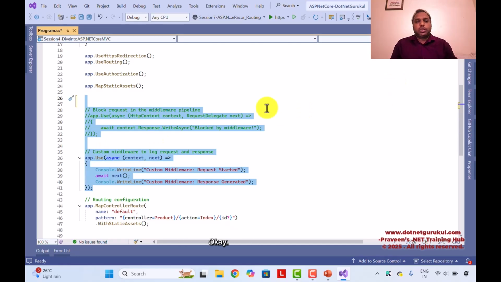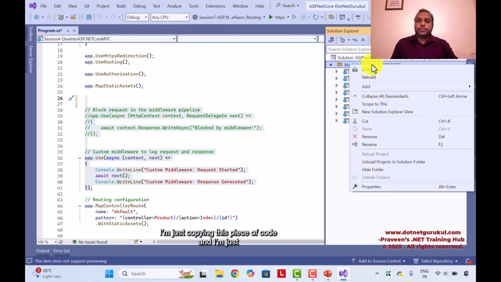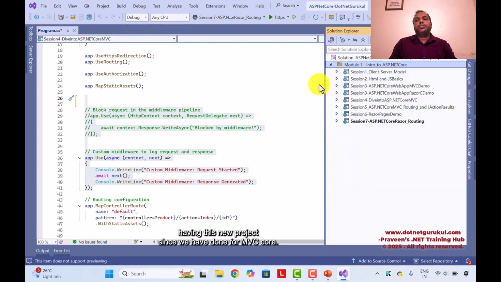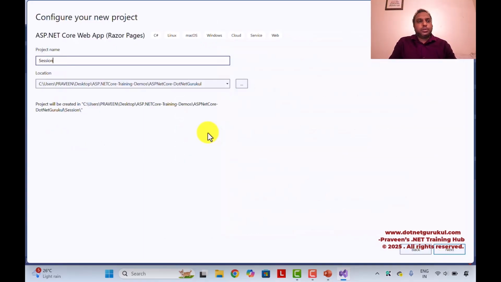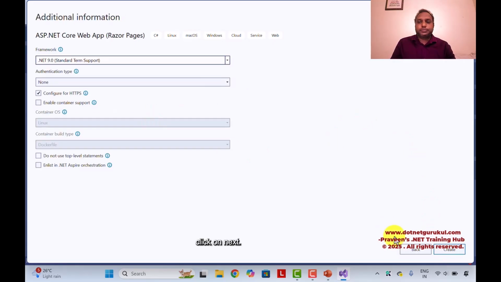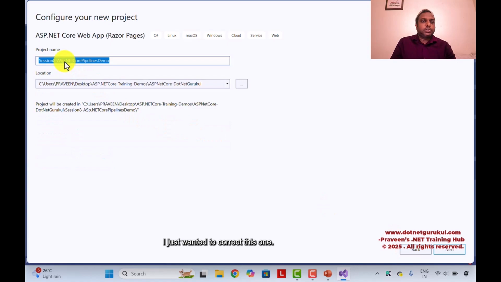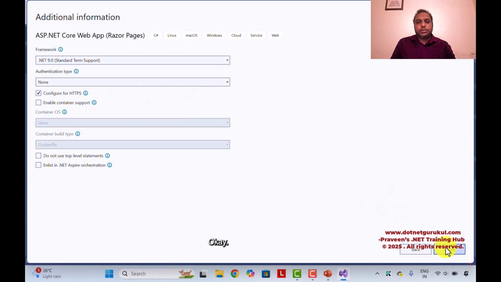I hope you understand. I'm just copying this piece of code into a new project. Since we have done it for MVC Core, I will go for Razor Pages and implement the same authentication and authorization. Session 8, ASP.NET Core pipelines demo. Next. I just wanted to correct this one. Okay, create.